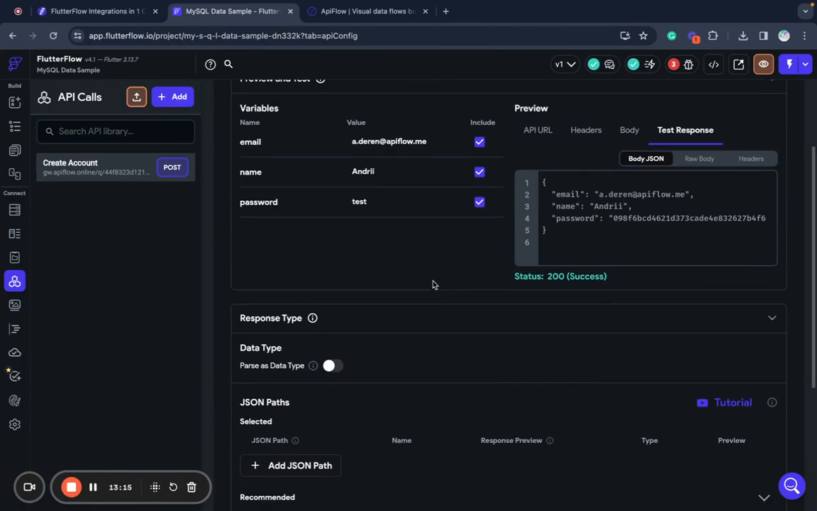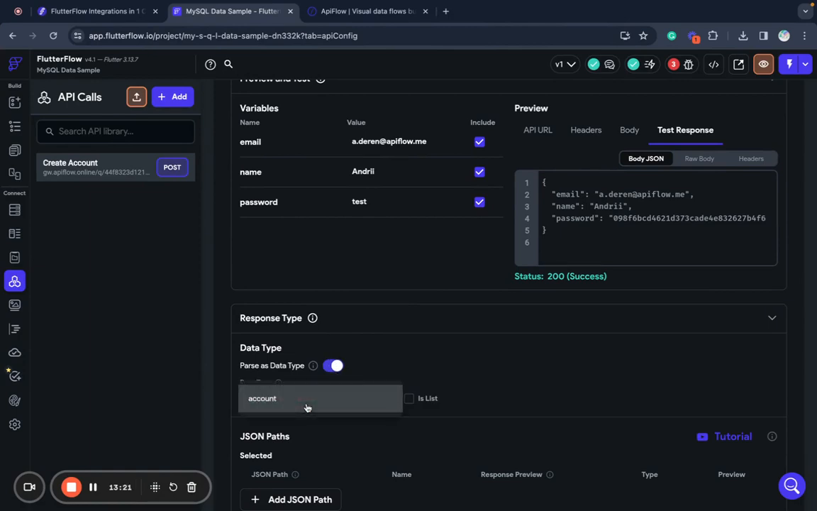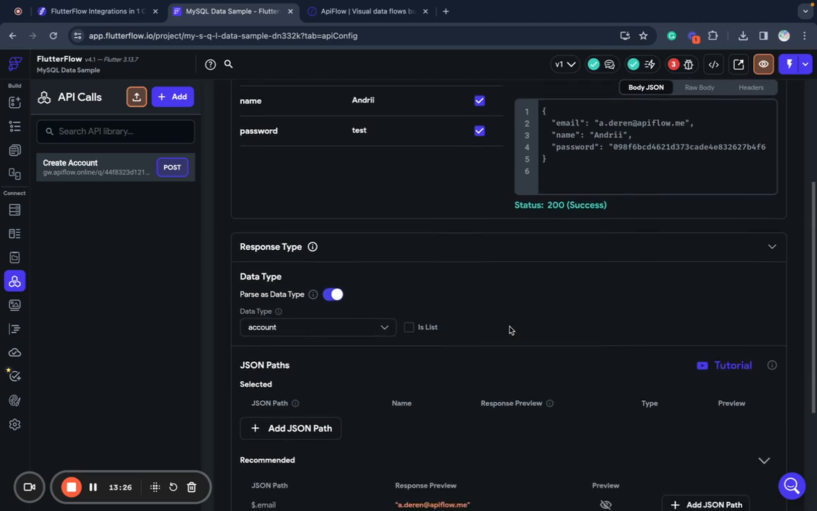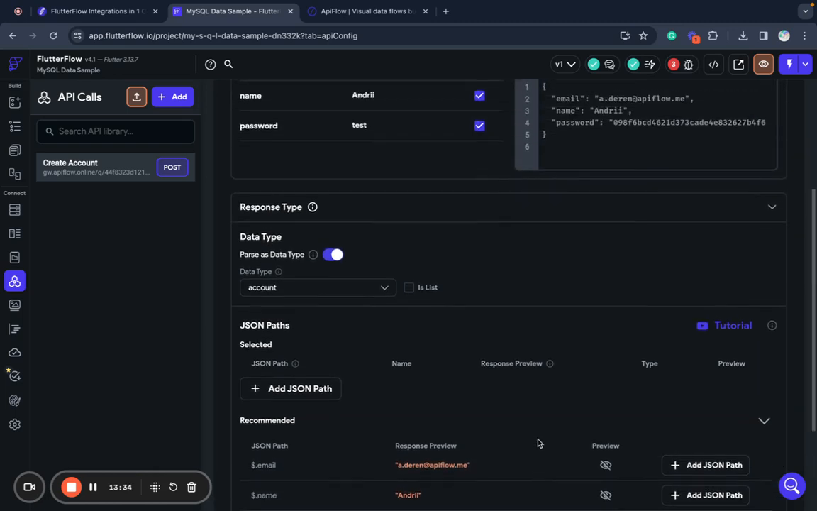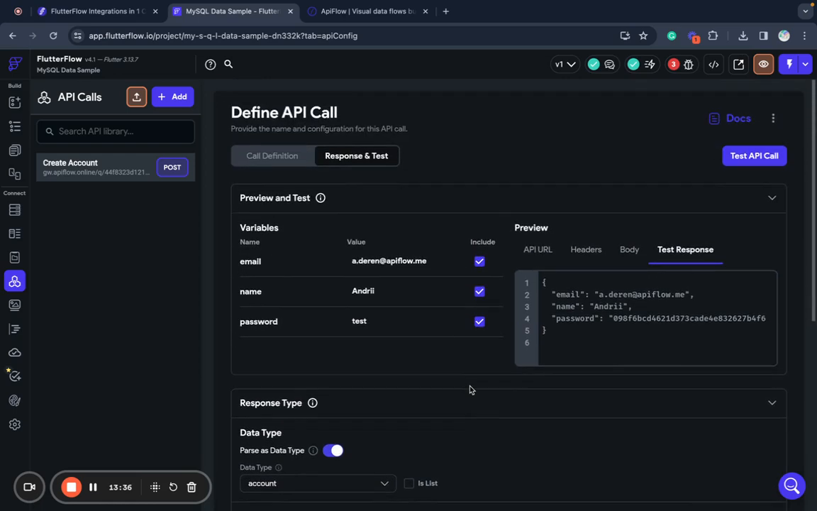So now we need to check this option, parse as data type, and select the account. This response now will be parsed as data type account. It's a very important option to use.